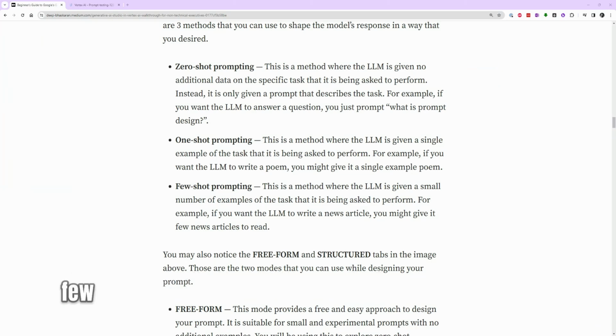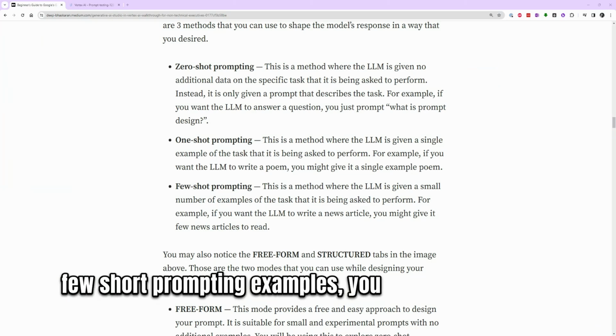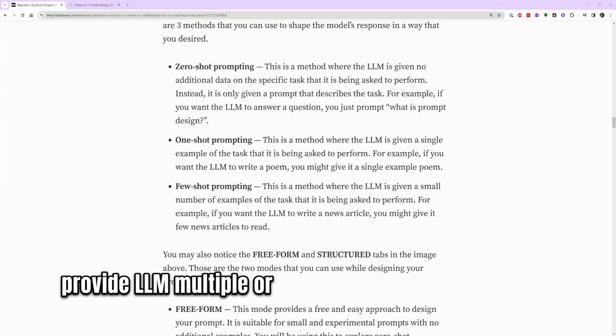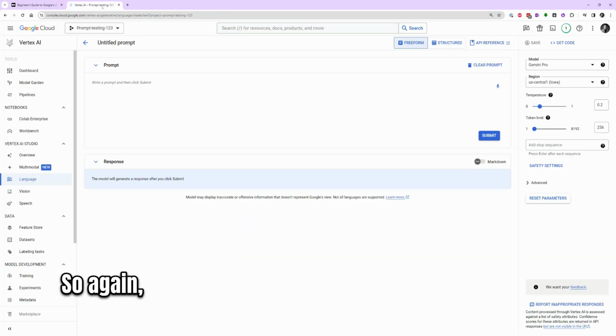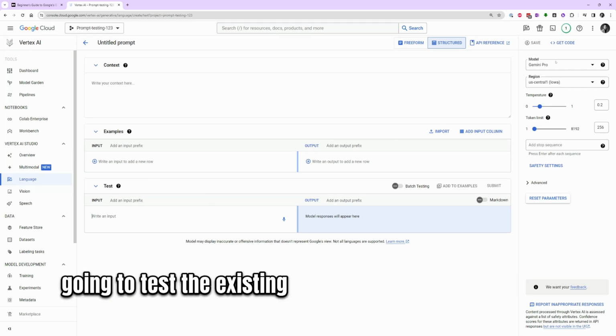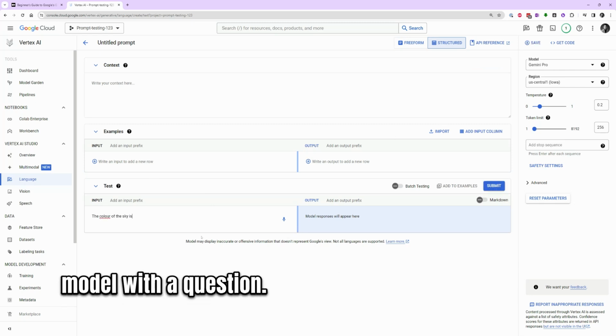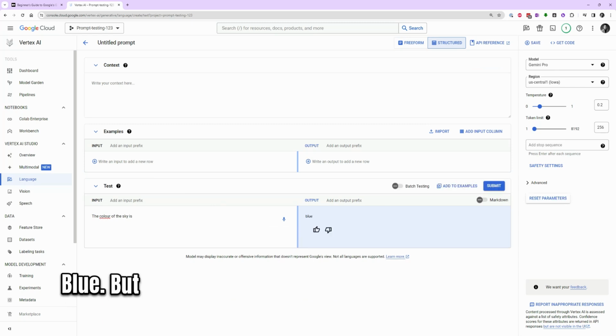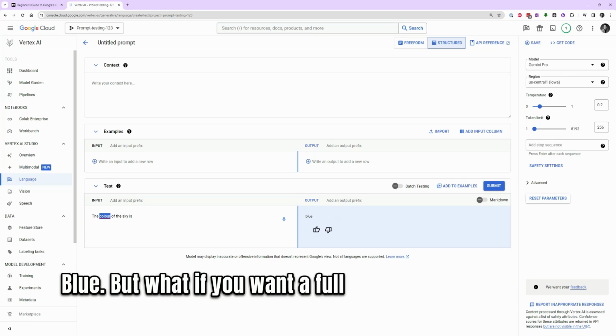With one shot and few shot prompting, you can provide the LLM multiple examples or a single example for it to refer to. So again, let's go back to our prompt interface and change from a free form to a structured format. Now here, I'm going to test the existing Gemini Pro model with a question. Color of the sky is blue.